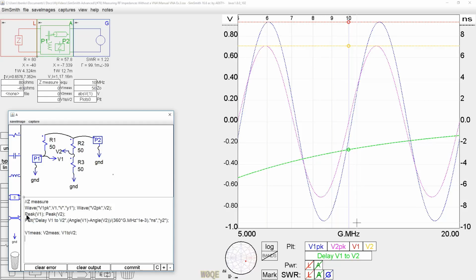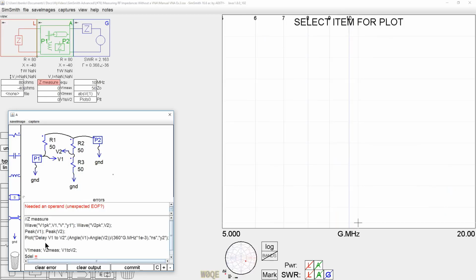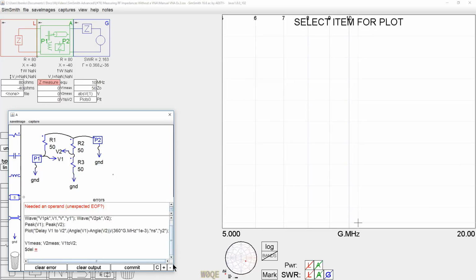Now, what will we do to make SimSmith calculate this circuit for us? The first thing we do is let's declare a variable that we're going to use internally. And this is just for some housekeeping. We're going to call it delay. And that's going to be equal to, now delay will not show up here because it's a local variable, so we won't see it.